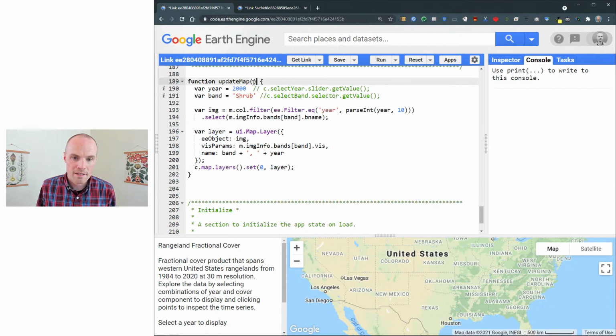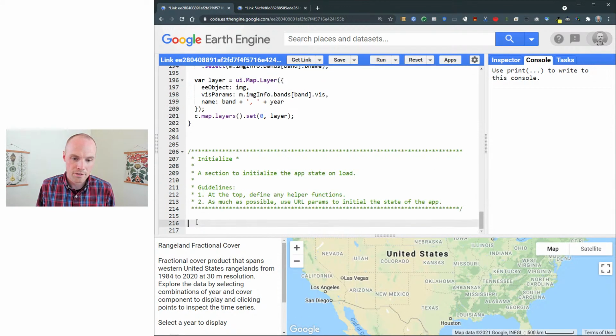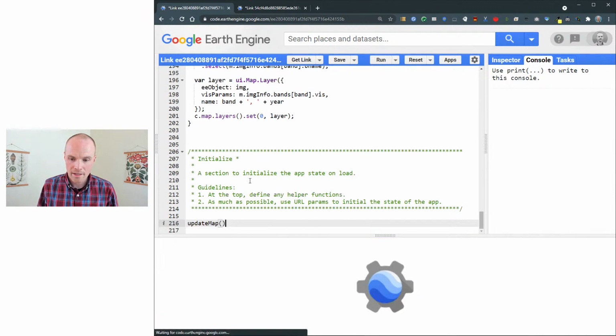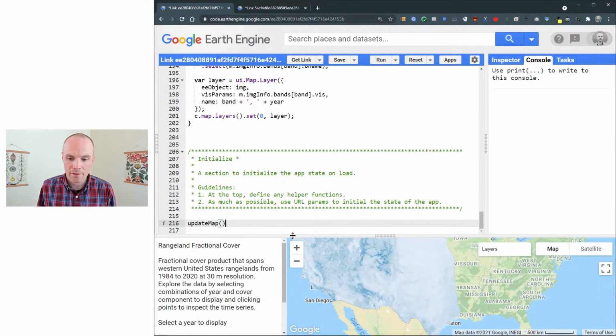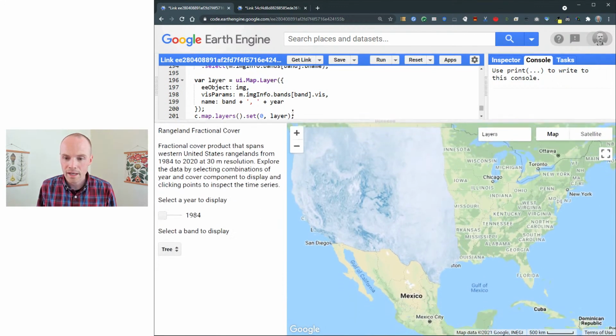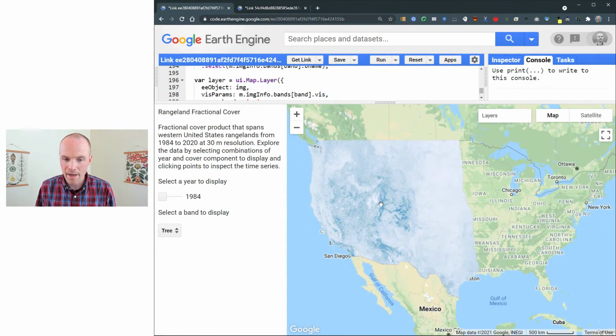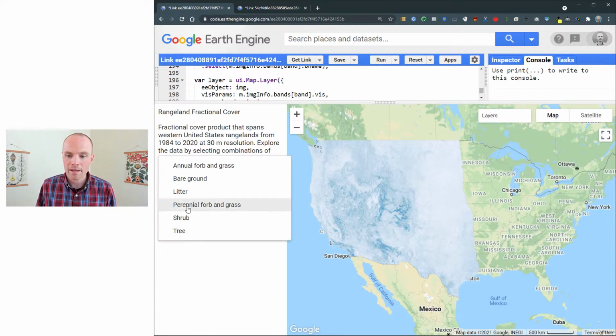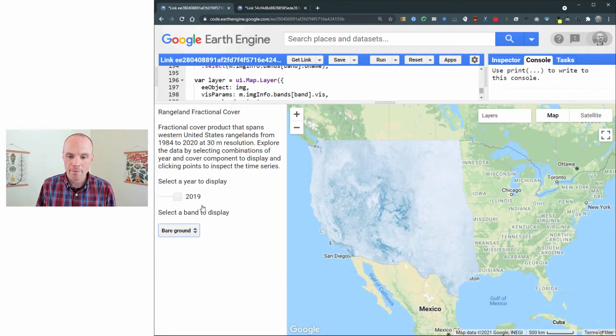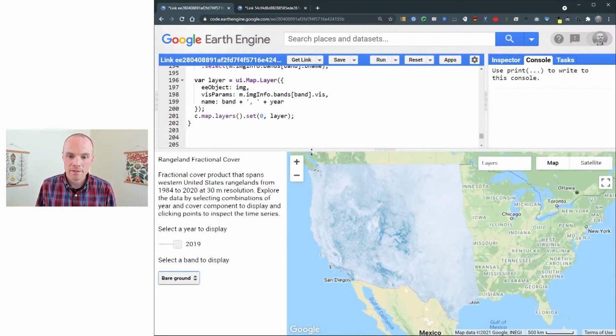And to test this, we can run the function in the initialization section. And because we've hard-coded values, we should see a map rendered even without selecting anything from the UI widgets. And so sure enough, we've got data on the map. It's showing us 1984 tree cover. If we were to slide and change to 2020, for instance, we can tell that nothing is happening. And we can do the same for selecting a band, and we can see that nothing is happening. We just know that our function can render a map.